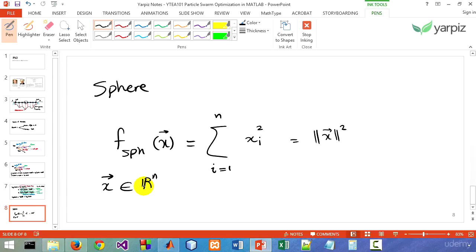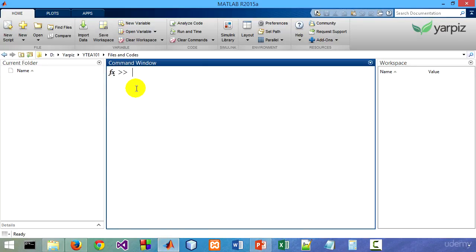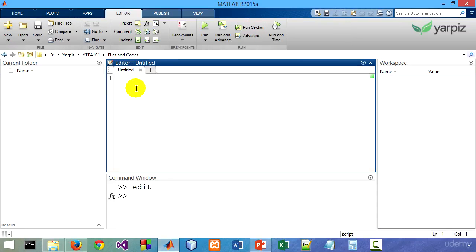We would like to implement PSO to solve this problem. However, this is for educational purposes, and we intentionally choose this simple problem to make the implementation of the cost function as simple as possible and focus on the implementation of PSO itself. Okay, let's go to MATLAB and implement the cost function and then implement the PSO step by step using the MATLAB programming language. Here we create a new function using the edit command.